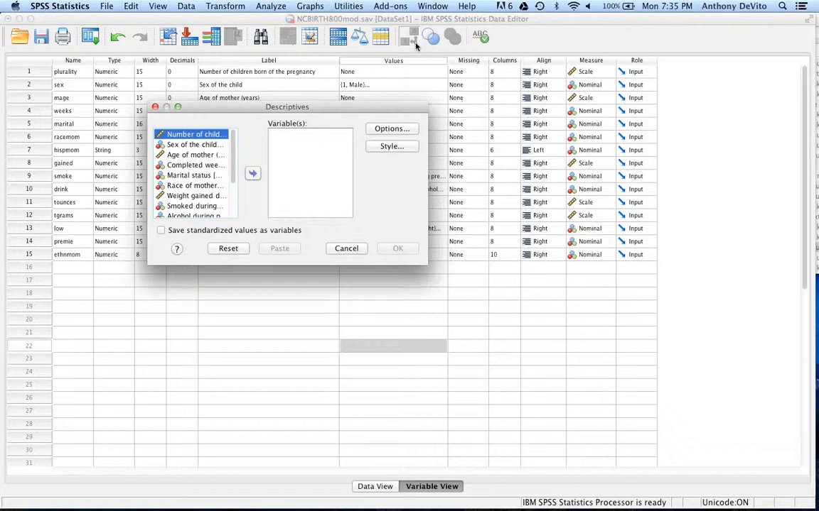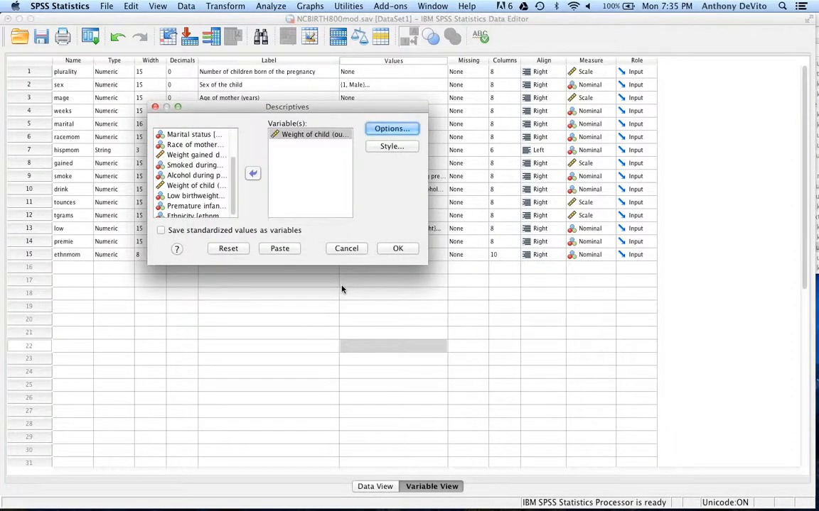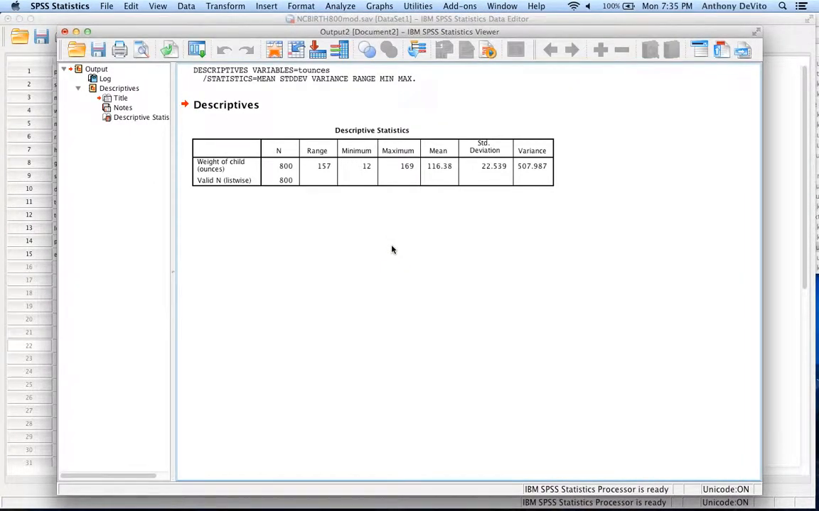Descriptives. I'm going to go into descriptives now, and the variable I want to work with is going to be the weight of the child in ounces. Okay, now options, I can choose to find the variance, the range again, and so on and so forth. I'm going to say continue, and I'm going to say OK. Let's see what it does for us. Well, it gives us our descriptive statistics. It gives us the mean, gives us the standard deviation. So now, just from those two numbers, we know so much more about this distribution.